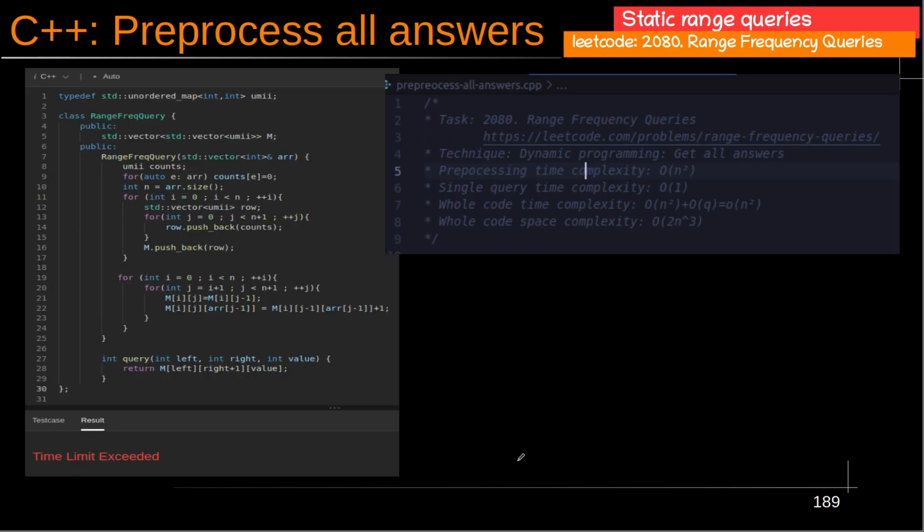If we implement this, as you see here, first I declare a new type, it's an ordered map. This is the element, it's a frequency. I will put the matrix as a public attribute of the class. Now the function range of query, we will construct our preprocessing to the array.